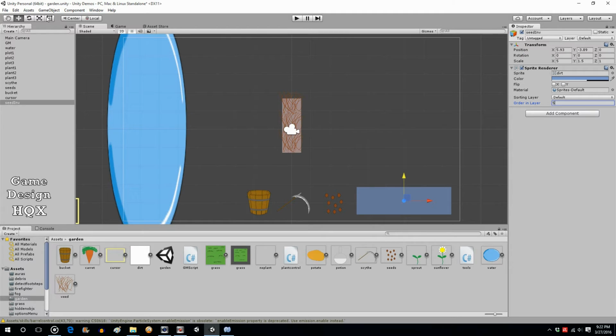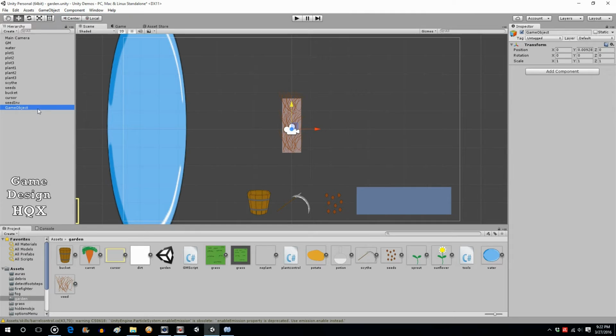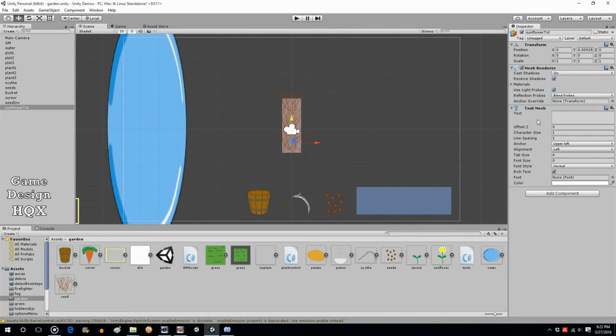So let's see how to do that. Click on game object, create empty, and we'll start with sunflower. We'll call this sunflower txt. Now if you want an object to display text as opposed to displaying a sprite, click on add component, mesh, and choose text mesh. It adds a mesh renderer and it adds a text mesh.